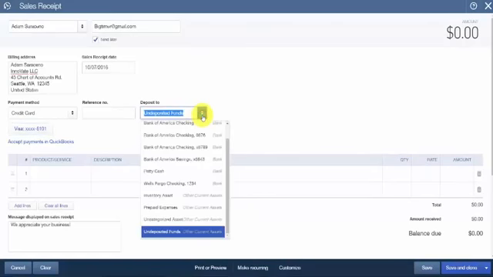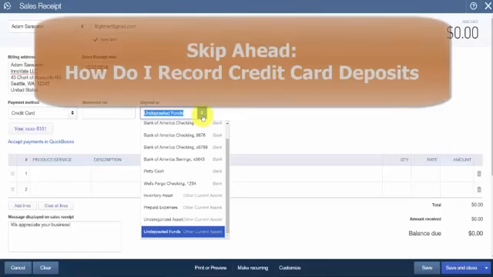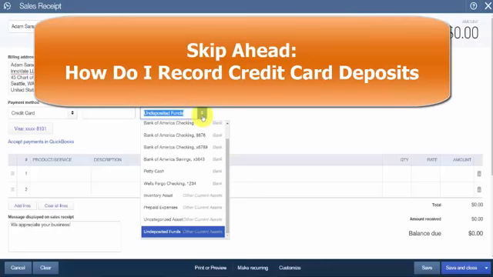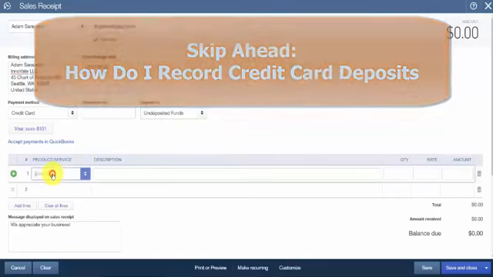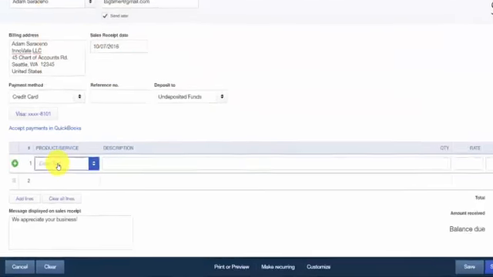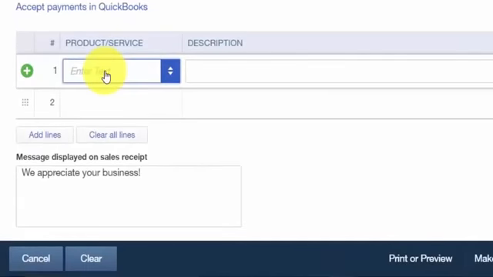The deposit to field. This is the bank account that you want this credit card payment to be deposited to. If you want to change the account, you can do so in this screen. To ensure all credit card payments are deposited into the right account, you want to go ahead and go to the How Do I Record Credit Card Deposits in QuickBooks Online section of this lesson. From the drop down here under Products and Services, you want to select the product or service that you sold to your customer.